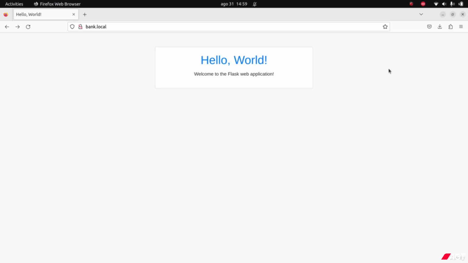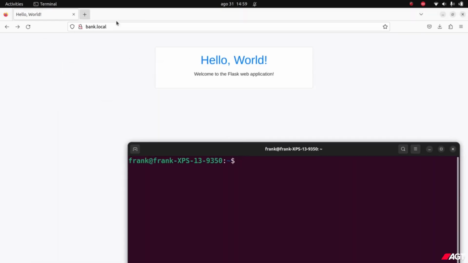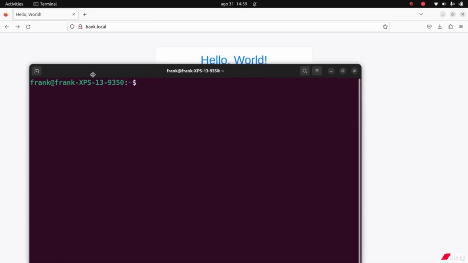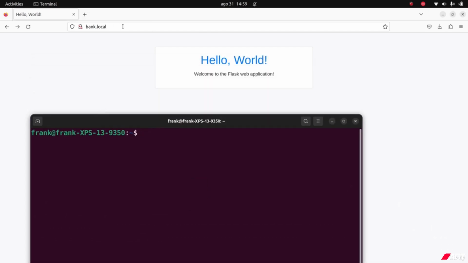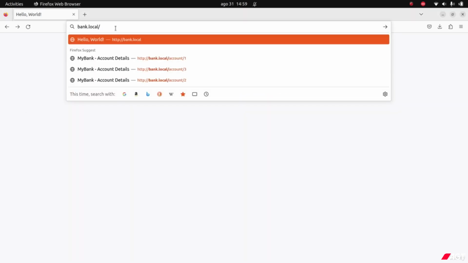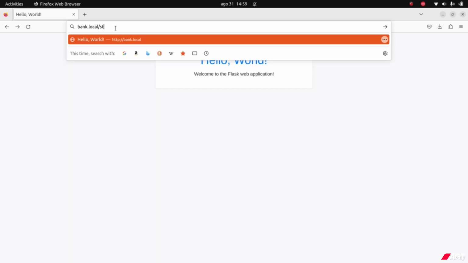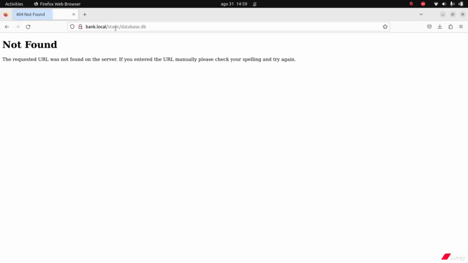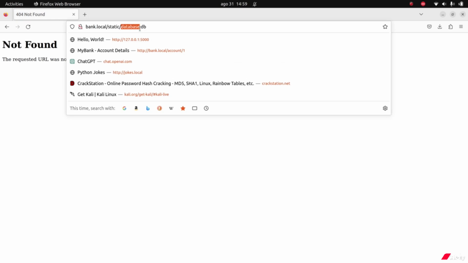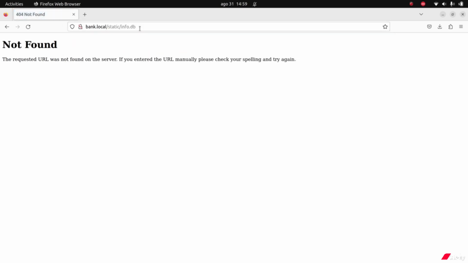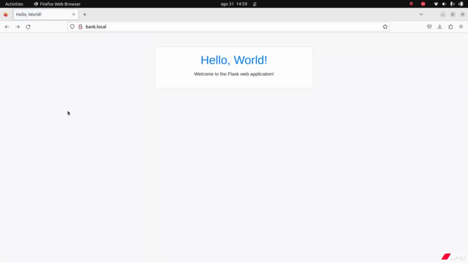So let's open a terminal here. This is the website we are interested in, bank.local. What we can do is try different words to see if there's a database file on that link. You can try that manually, for example, by trying different words to see if a file exists. That would be very, very tedious. So what you can use instead, or what hackers use instead, is automated tools for that.